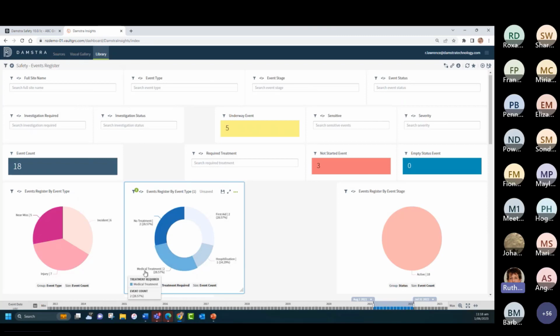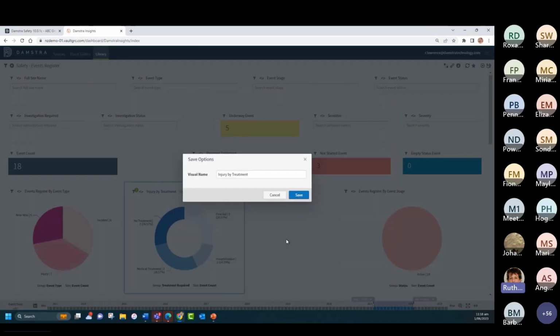So now that I've made my donut using the data, copying this visual, it's unsaved. Probably want to save that as injury by treatment. And save that visual.